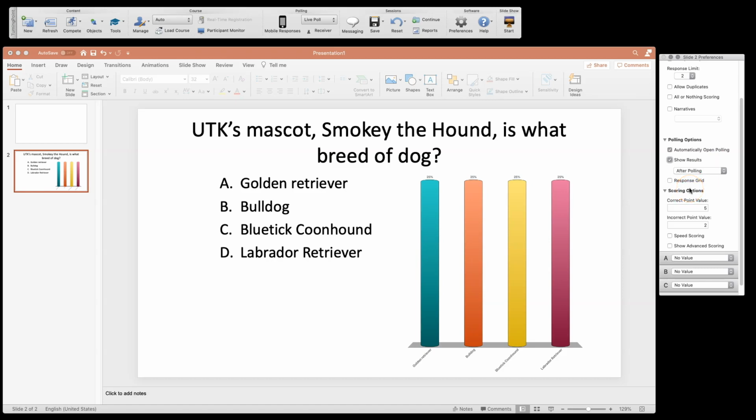Response grid would actually show you who is responding. This is nice, but you have to be careful not to show this to your students.